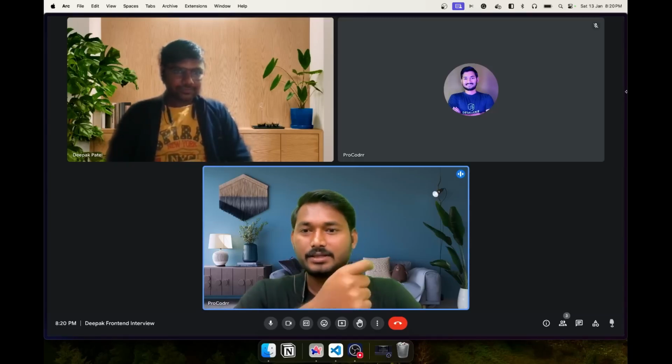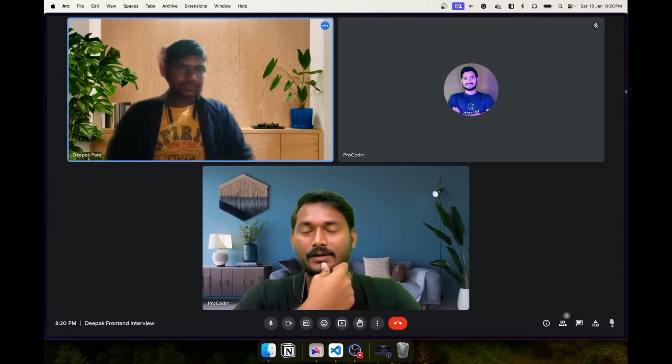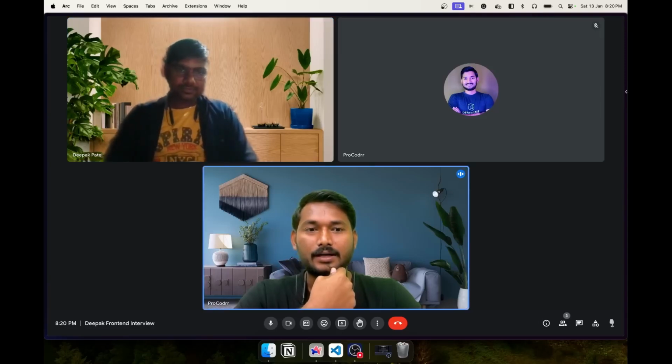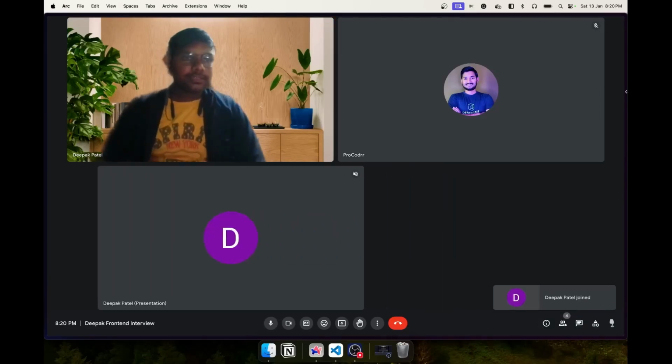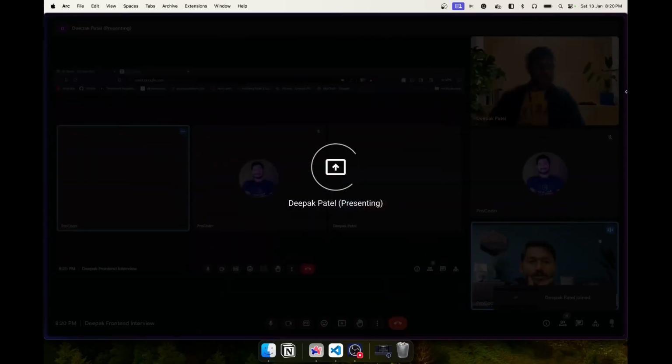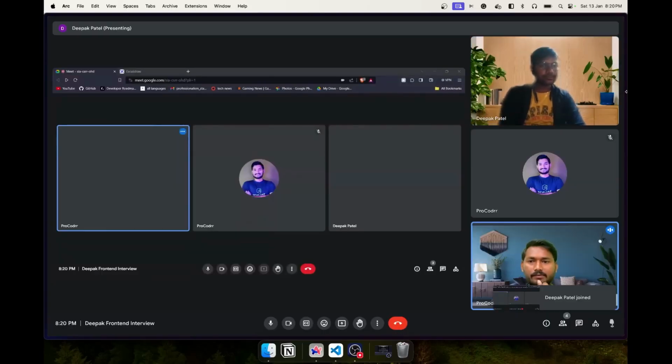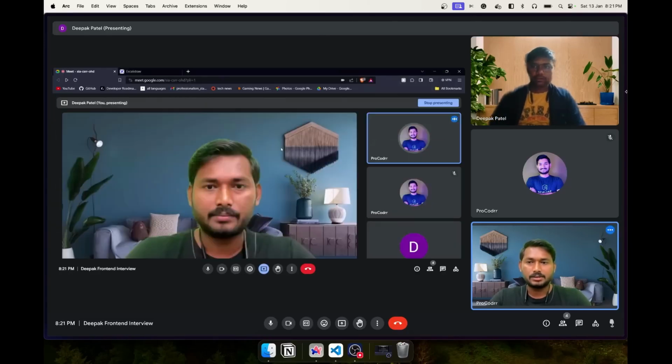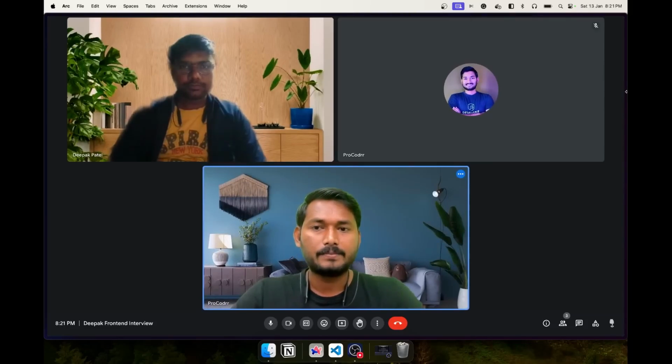The image tag is an inline element. What you can do is share your screen, open an HTML file, and open that HTML file with a live server. Just create an empty folder. Your VS Code I'm not able to see. I think you have shared only the Chrome screen. So stop sharing and share your entire screen again.